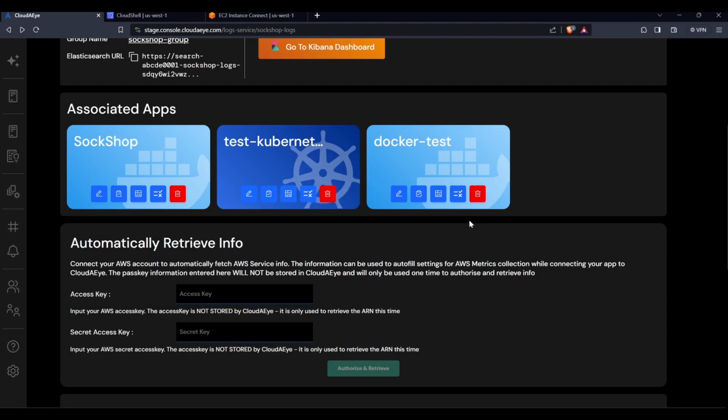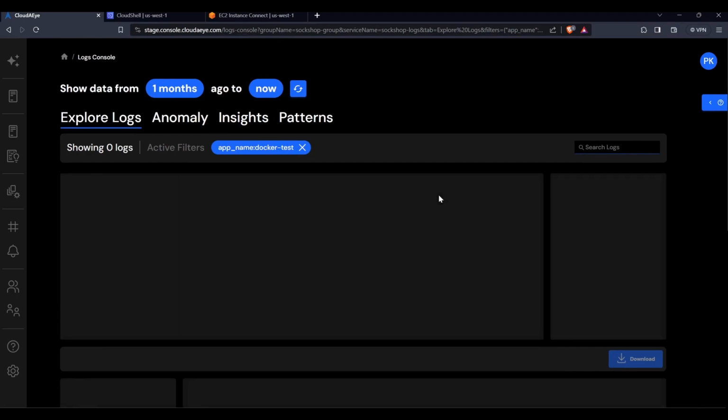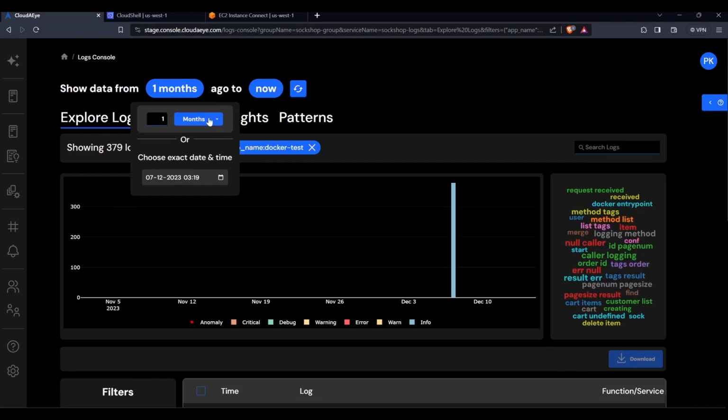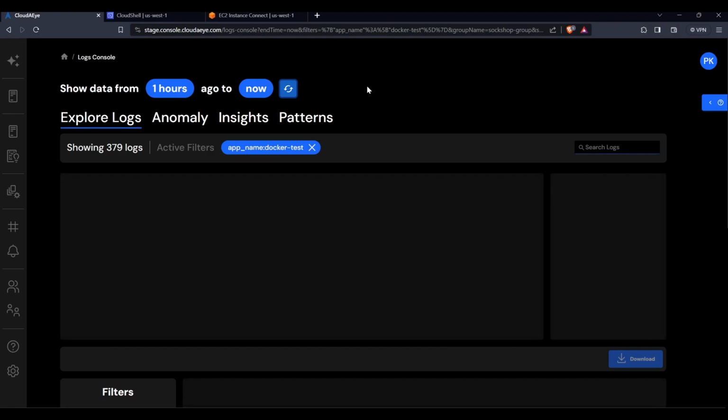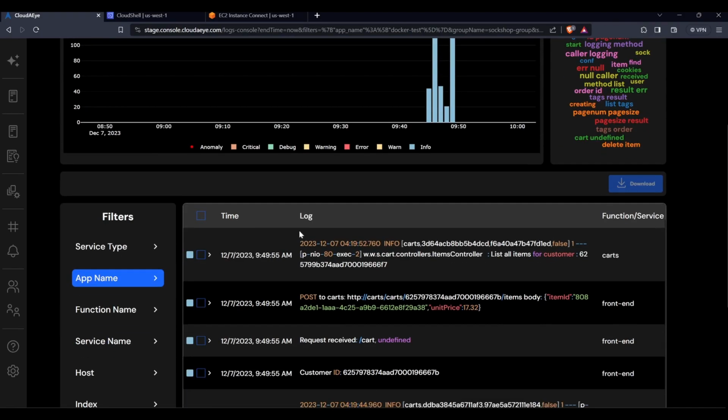Once the commands are run, you can check if your logs are streaming in by going to the dashboard. To do so, click on the Open Dashboard button in your Apps pane. We are changing the timeline here because we have just installed the app into CloudAEye. We see that the logs are streaming into the dashboard.